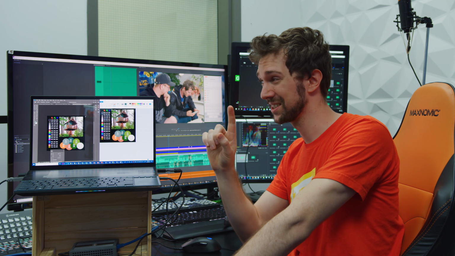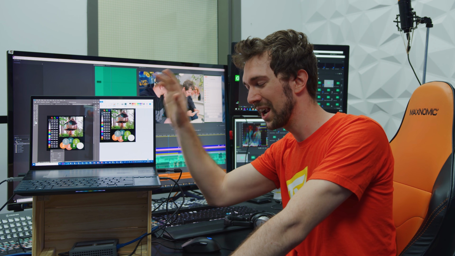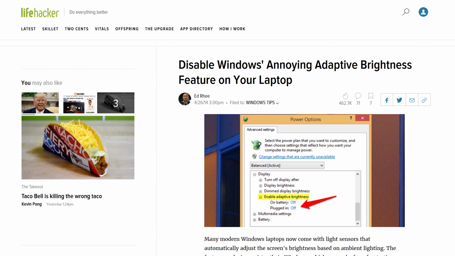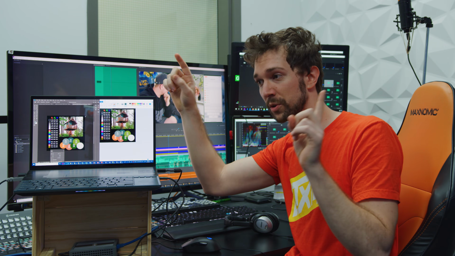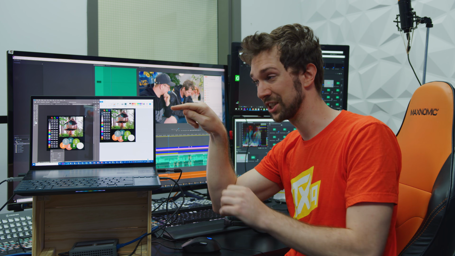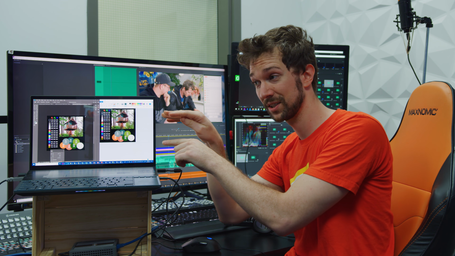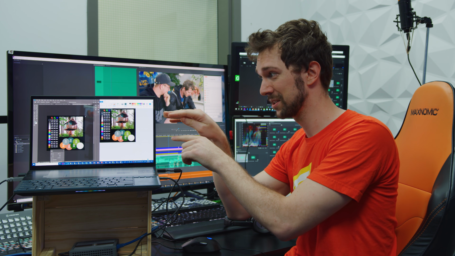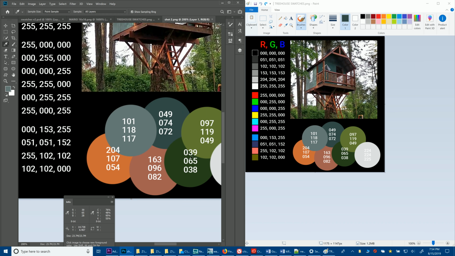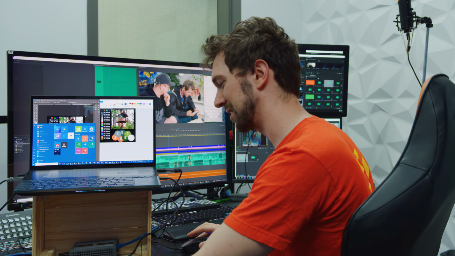And the answer is, because this laptop has a webcam, and the computer has a feature called adaptive brightness, where it will change the brightness of the screen to match the room. The brighter the room, the brighter the screen, right? So, does that change the logical pixel values or not? And the answer is no, as we just learned. But I also need to check changing the brightness directly.